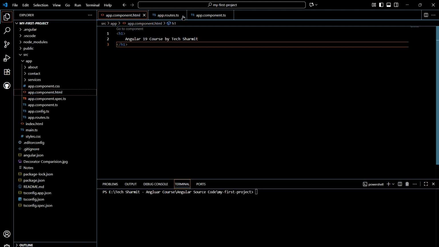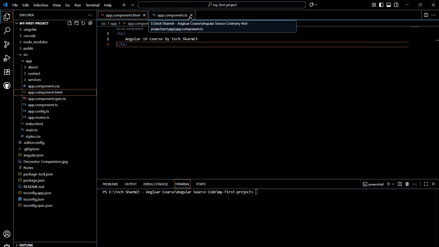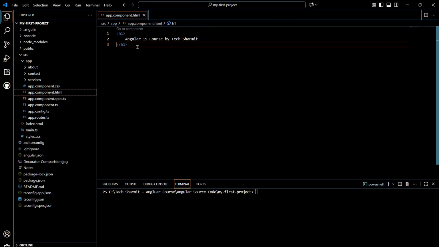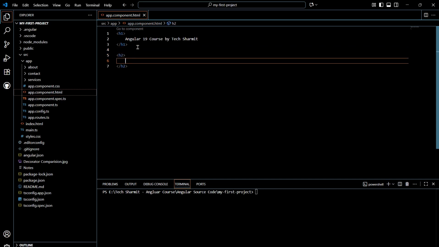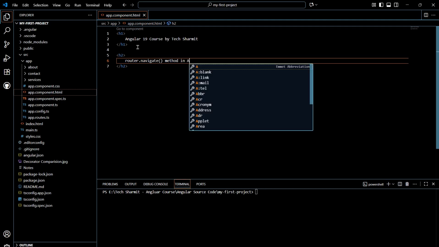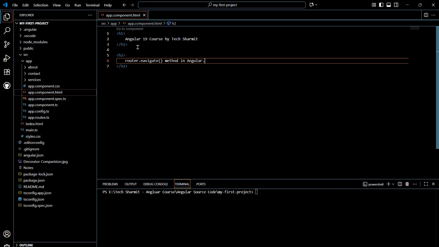Here you can see we have one file, app.component.html, where we have noted down one heading that shows Angular 19 course by Sharmit. Post that, we will put another heading, and here I will put the title of today's session, that is Router.Navigate method in Angular. Okay, so this is our second heading, Router.Navigate method in Angular.